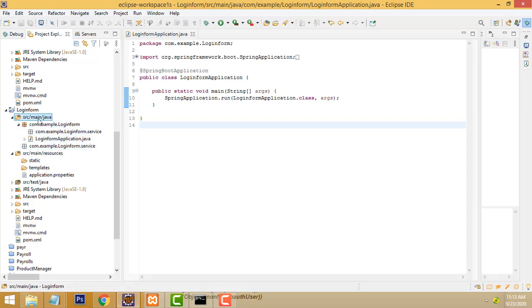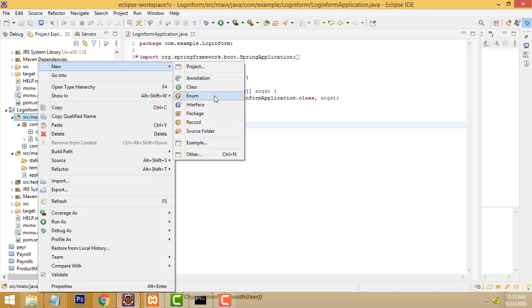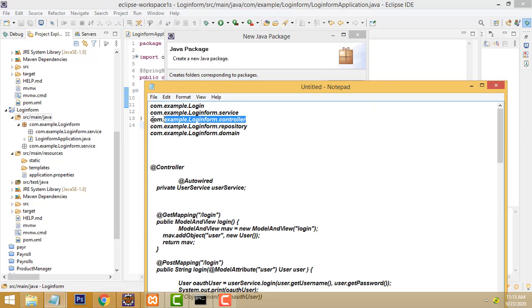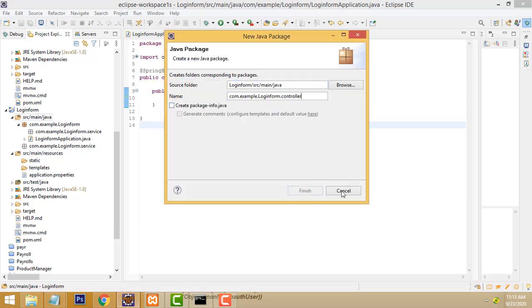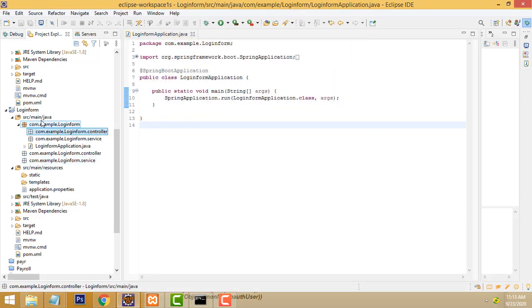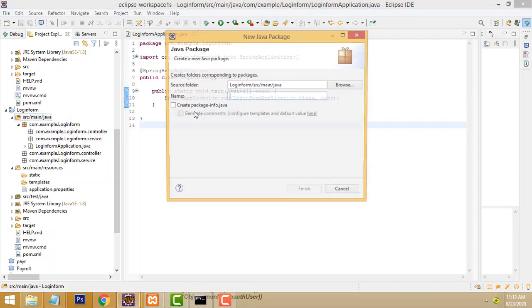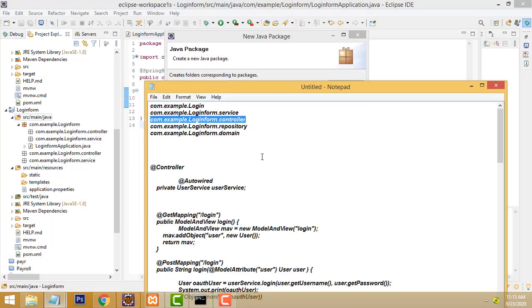After that we have to create another package. Right click, new package, second one, this one, controller package. Control C to copy, Control V to paste here. Second package, this second package. Third one, new package, right? I have explained clearly in my Spring Boot CRUD application.